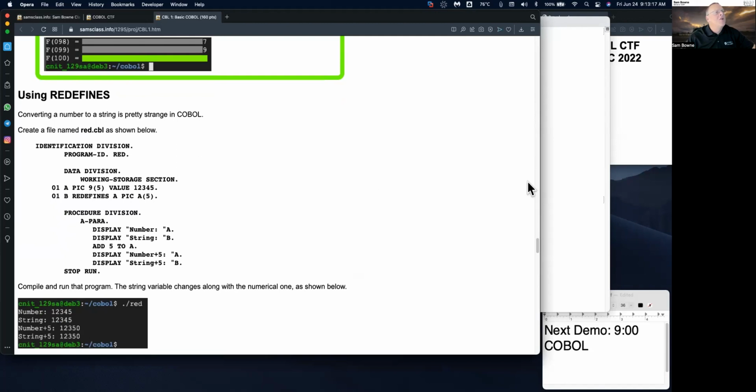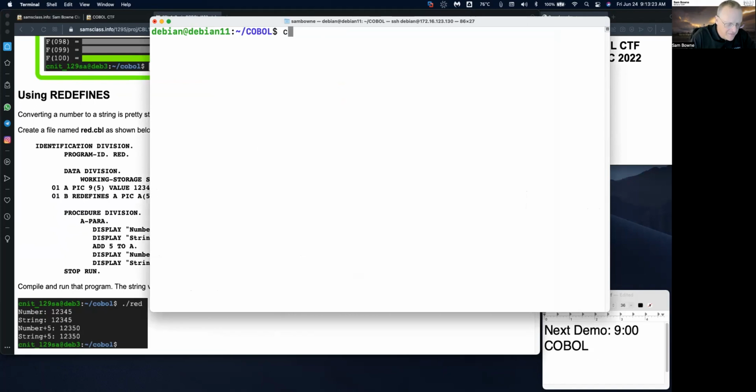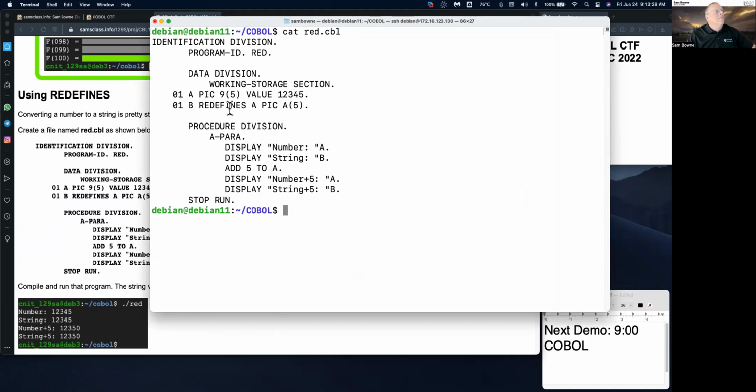And the last part I want to show you is redefines, which did confuse me at first. All right, so here I have a variable called A, which is a 5-digit number. Value 1, 2, 3, 4, 5. Now I have a variable called B, which redefines A and is a 5-digit alphabetical. Now this is strange. So B is now like a pointer. B points to the same data storage as A, but interprets it differently. That's what's going on here.